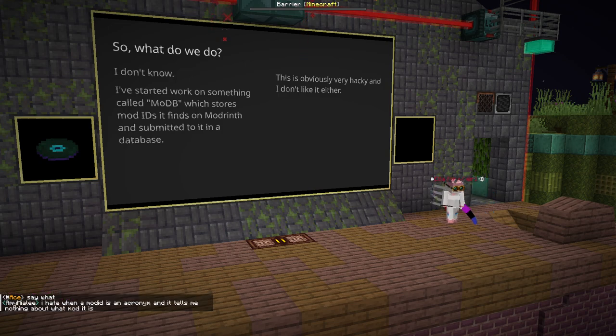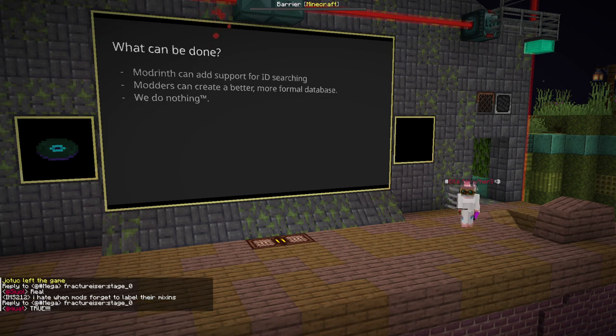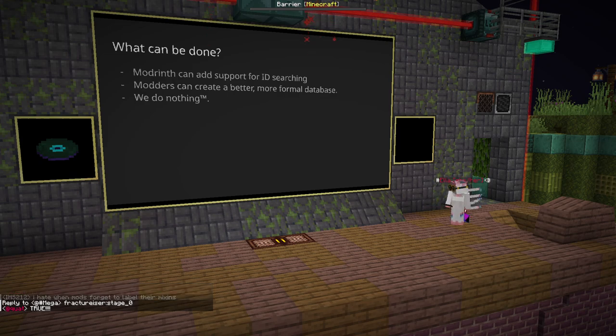I started working on something called MoDB, which stores mod IDs it finds on Modrinth, and ones that are submitted to its database. However, this is obviously very hacky, and I don't like it. So, then what can be done? Well, Modrinth can add support for ID searching. Modders can create a better, more formal database, or we could simply do nothing at all.